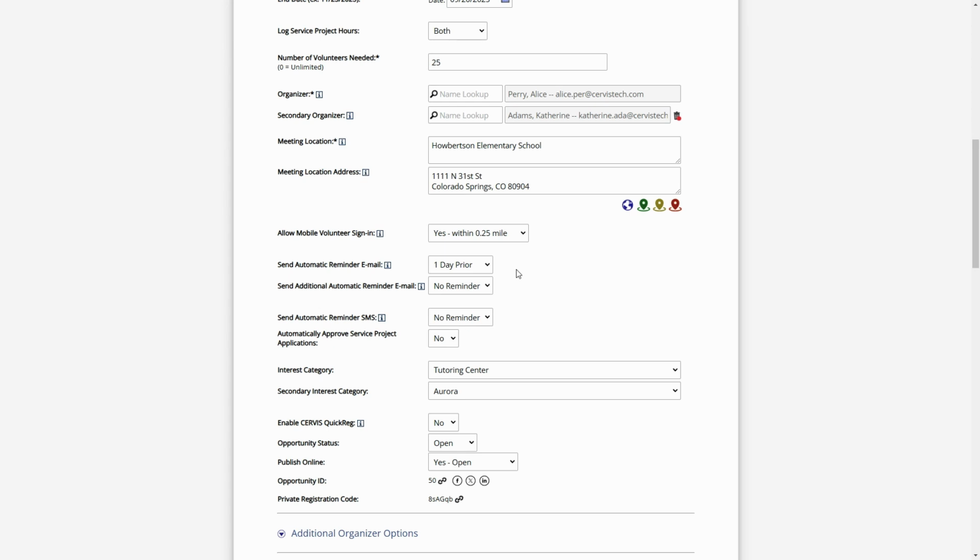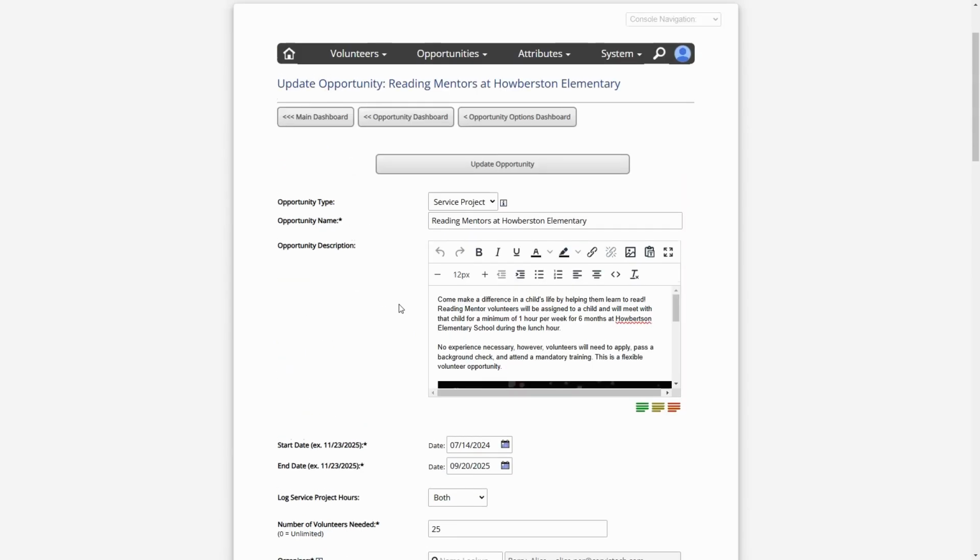So it functions exactly the same as reminder emails work for time slot events, except of course it's based on service project schedules, which is very much one-to-one. It's much more relationally based rather than shift-based.